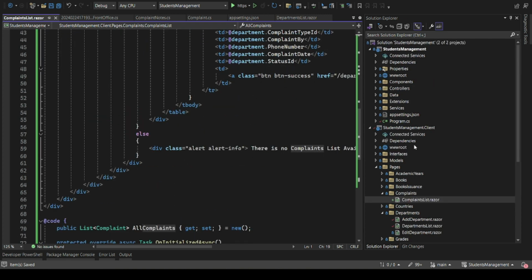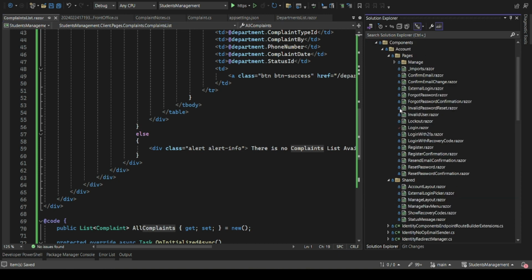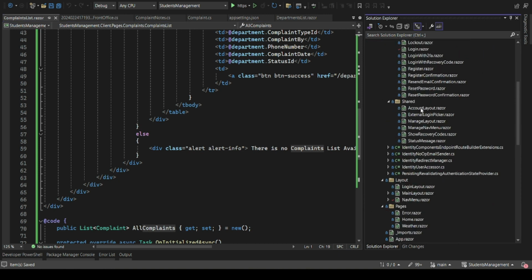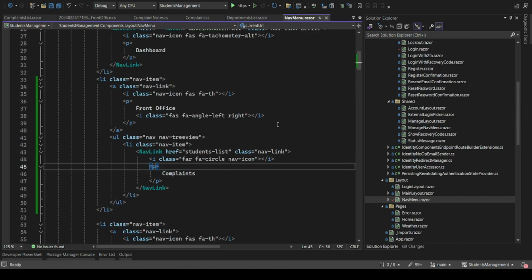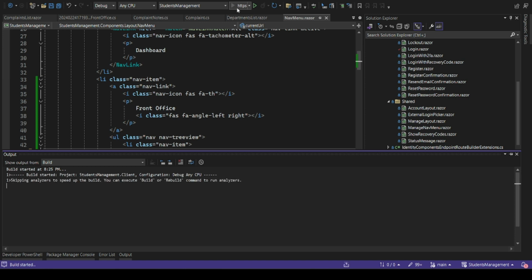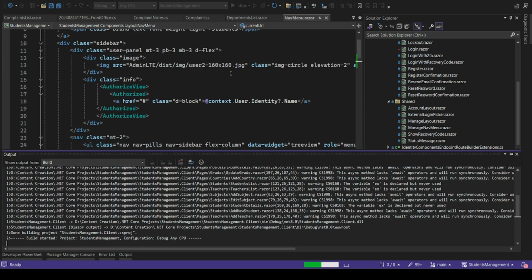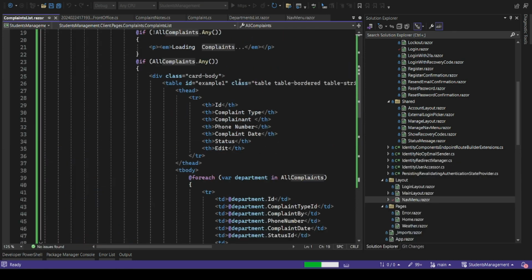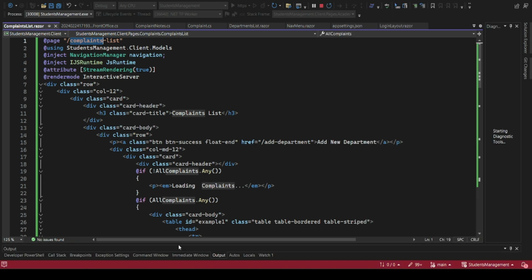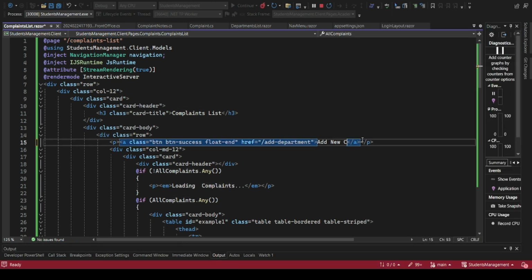Then if we go to our navigation menu under components, nav menu, we should attach this now to our complaints list. So if we launch this application, we should be able to navigate to our list. But now when you go to our complaints list, we should also change these to add new complaint.